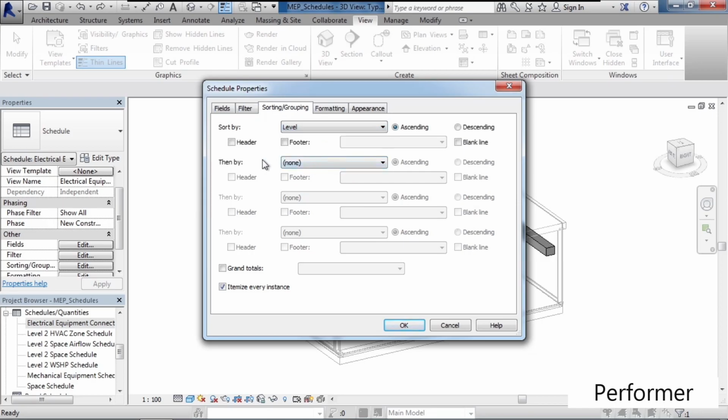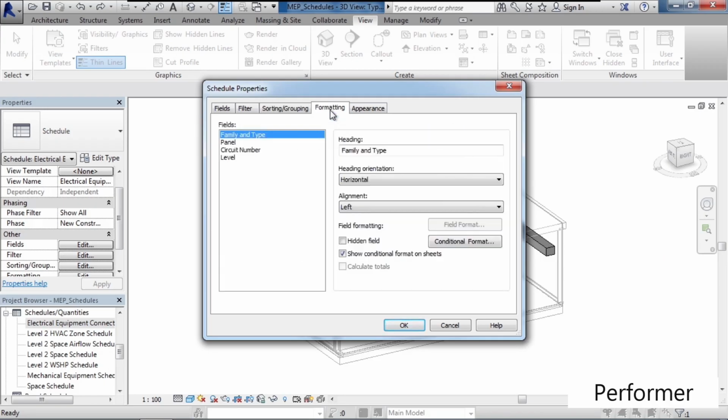Now, if you want to also produce a space, or let's say a blank row between these groups, choose blank line on the very right. Also, if you want the word level to appear above the group as a heading, choose header on the left. Let's go to formatting.